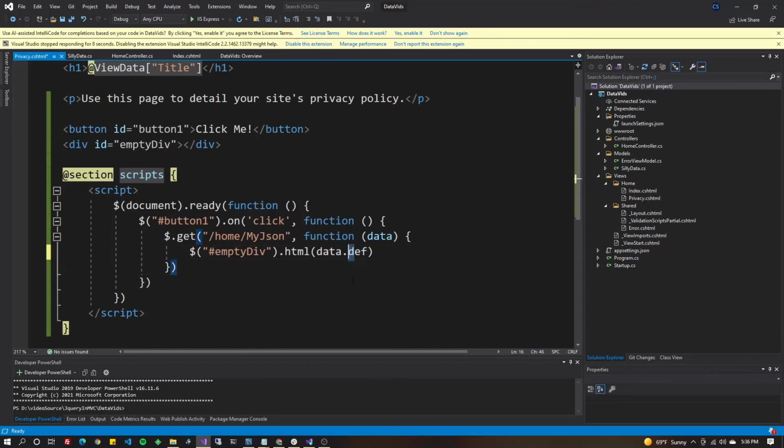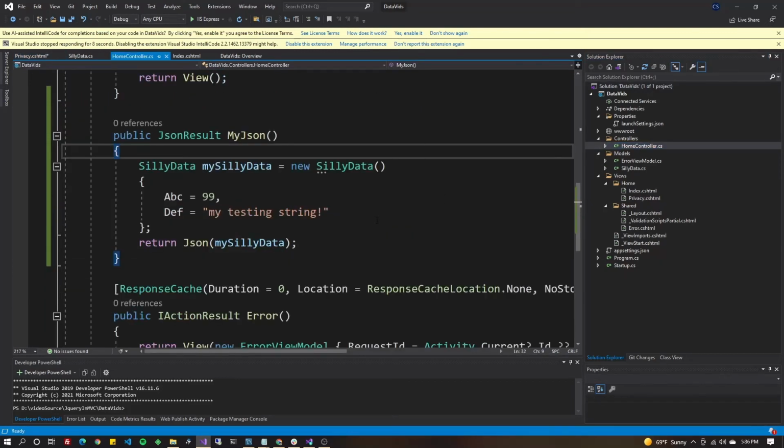One last thing I did have to do to get mine working is our property name here, DEF. I had originally uppercase D, made it lowercase D. If you have the same kind of routing setup in your MVC application and it doesn't work when you follow along with this example, you might have to drop it to lowercase D. All right, I think we're ready to go ahead and hit that controller now.